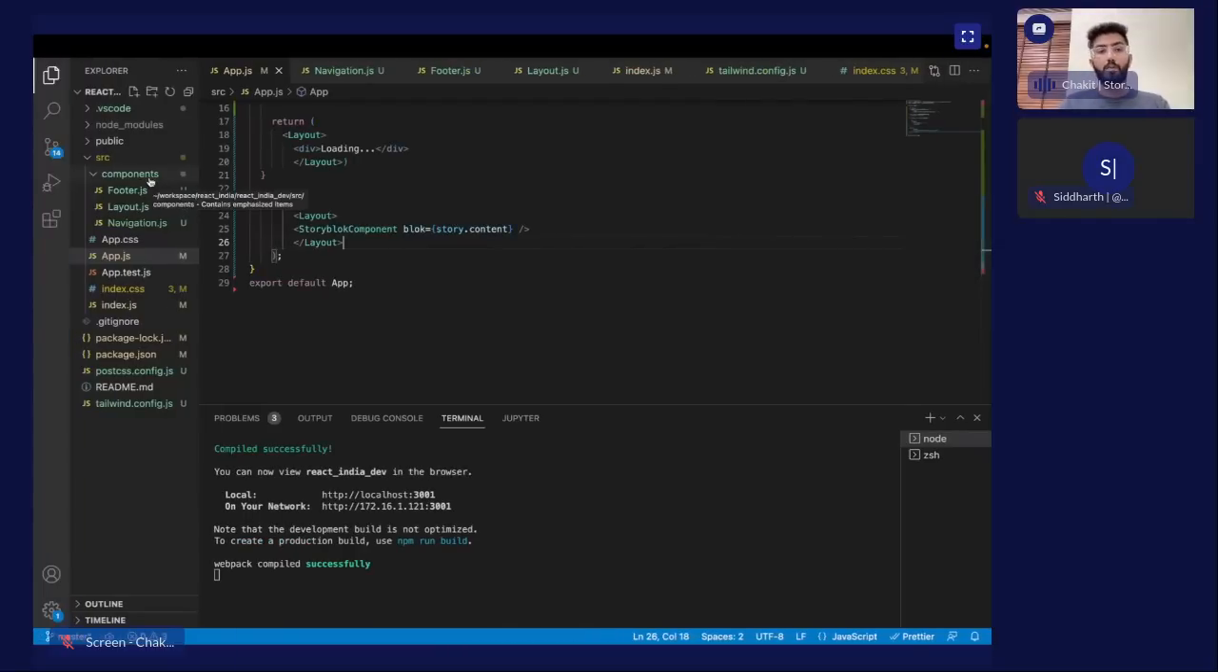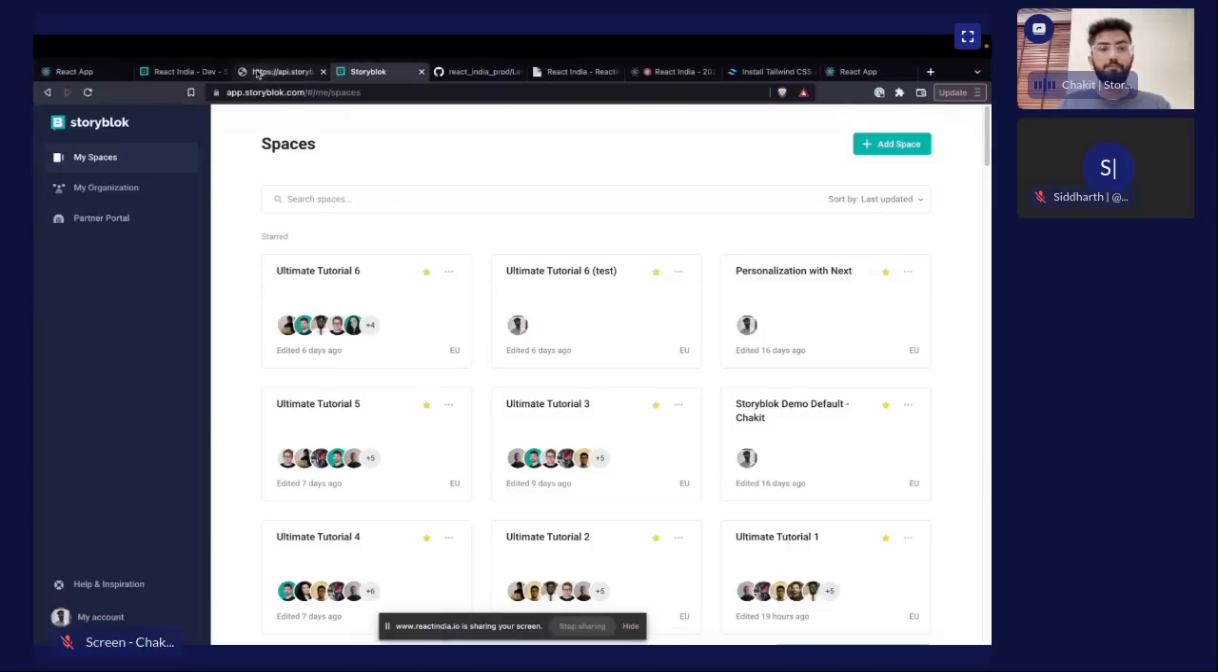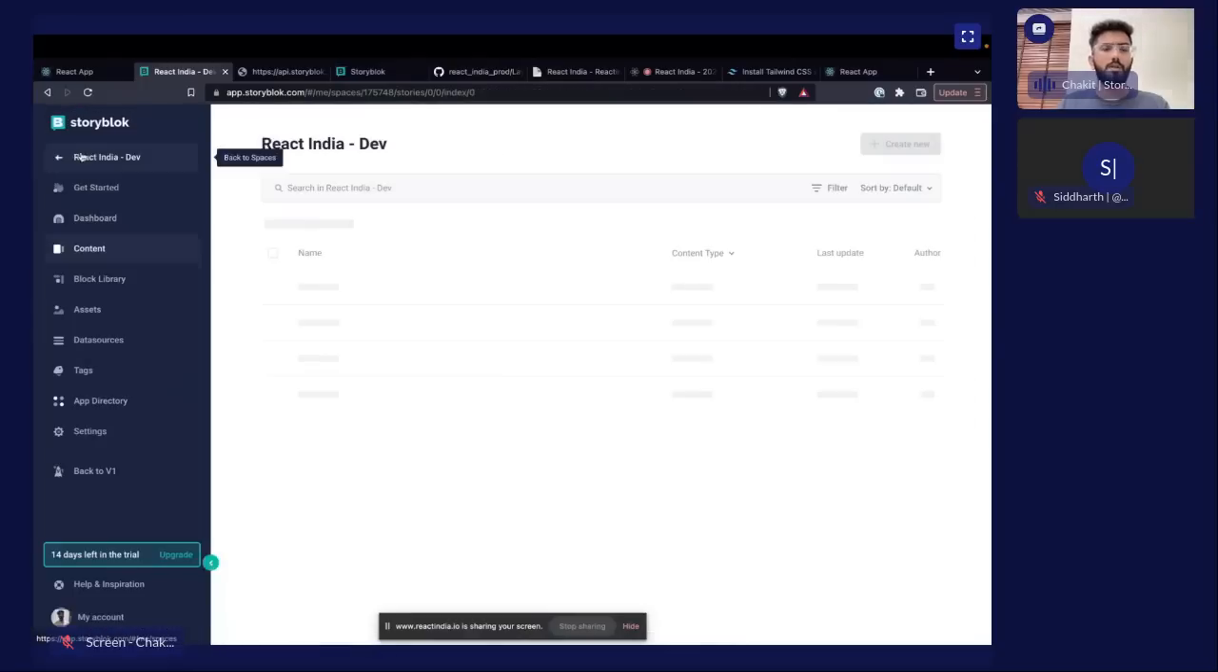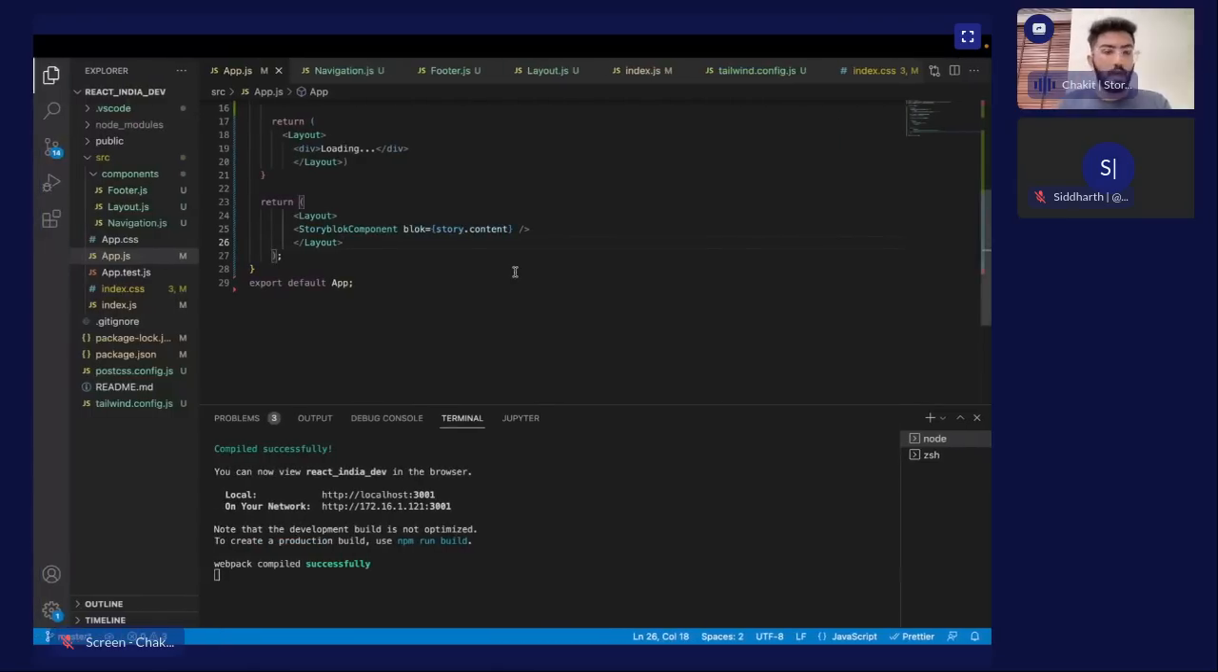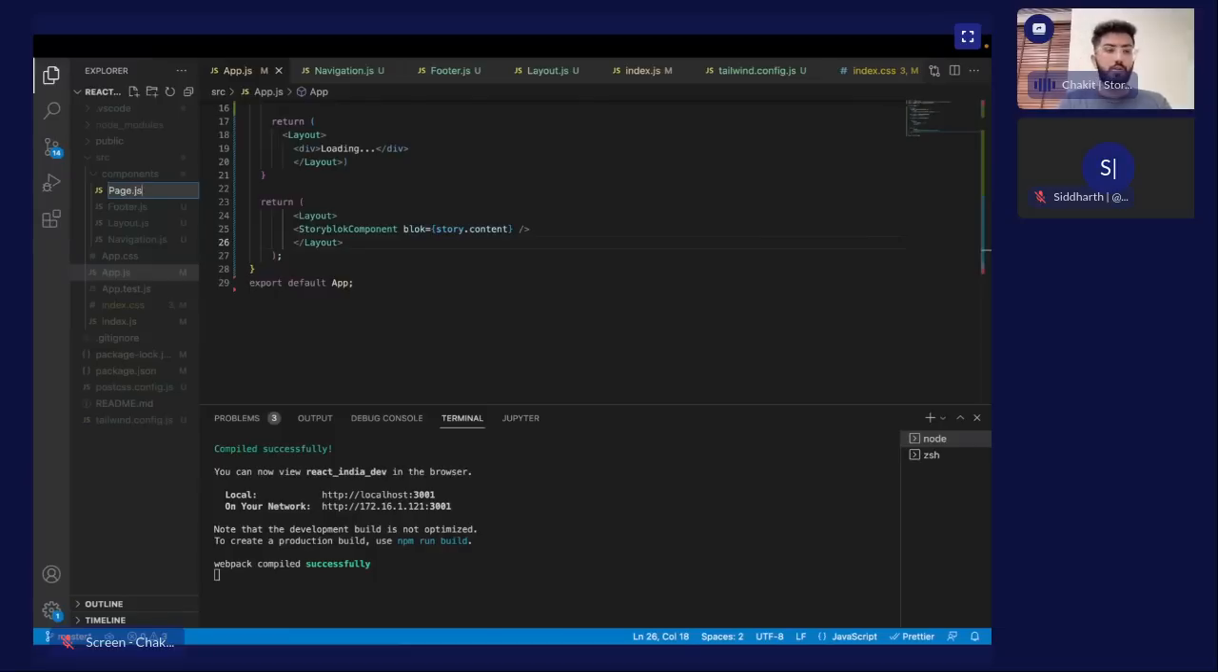As we saw, we had these four components: the page component, teaser component, grid component, and feature component. So let's create those super quick. The first component, again, is the page component. So I'll just create page.js.